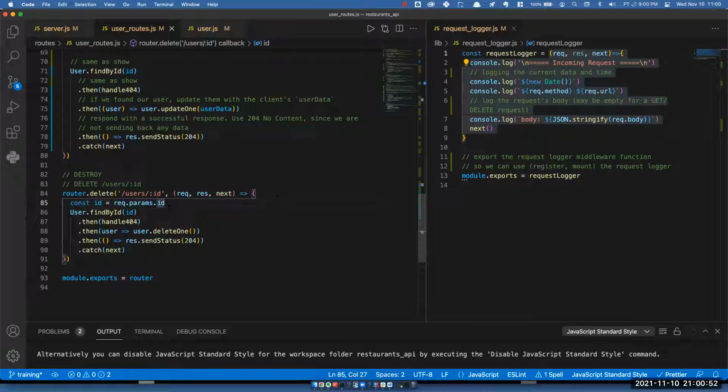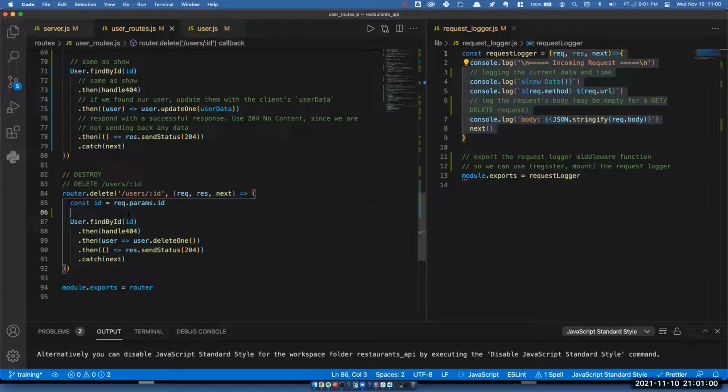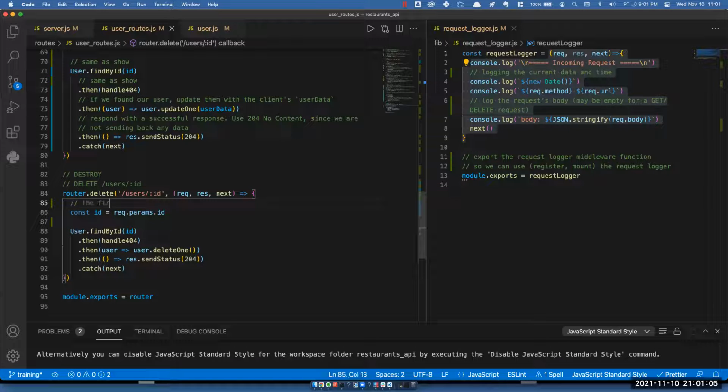Now for delete, it starts off by extracting that ID again. We've already seen how that was done inside of update and show, so I'm not going to talk about that too much. Actually, the first 3 lines of code are the same as show. Getting the ID, finding by the ID, handling that 404, all 3 exactly the same as show. So that's staying the same.